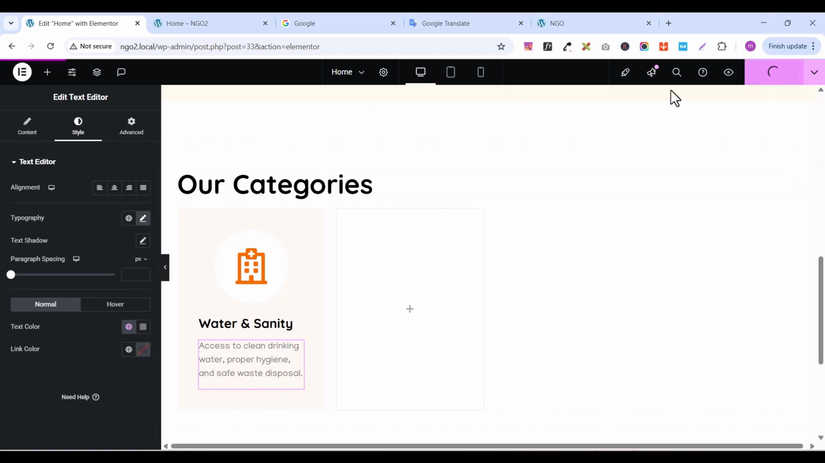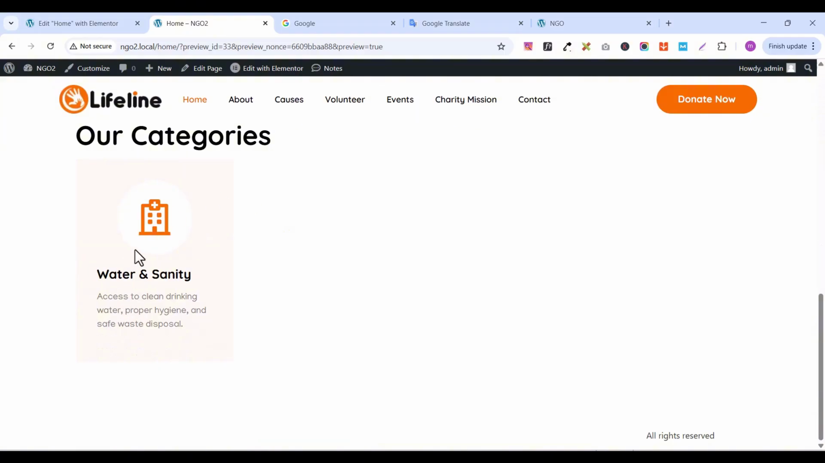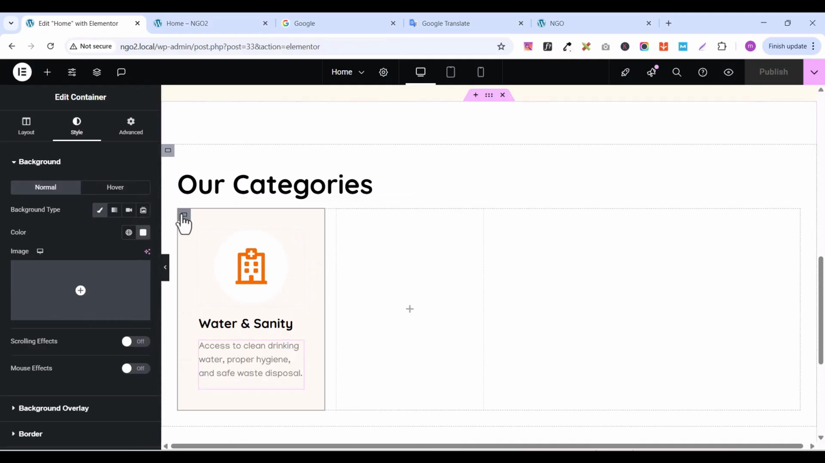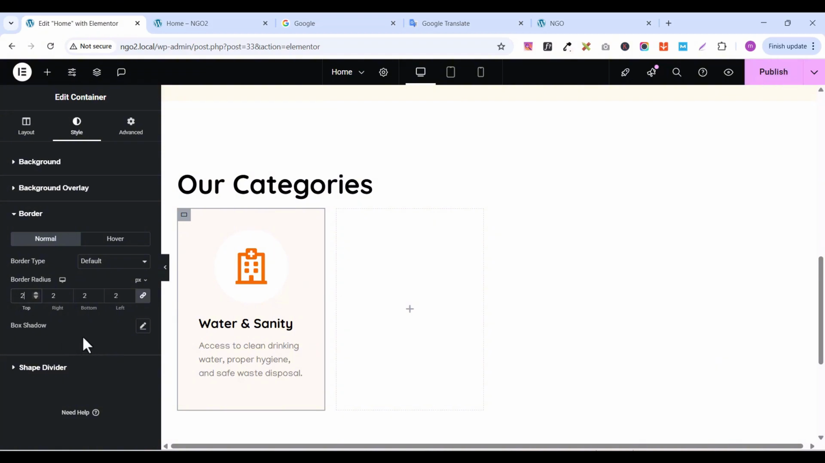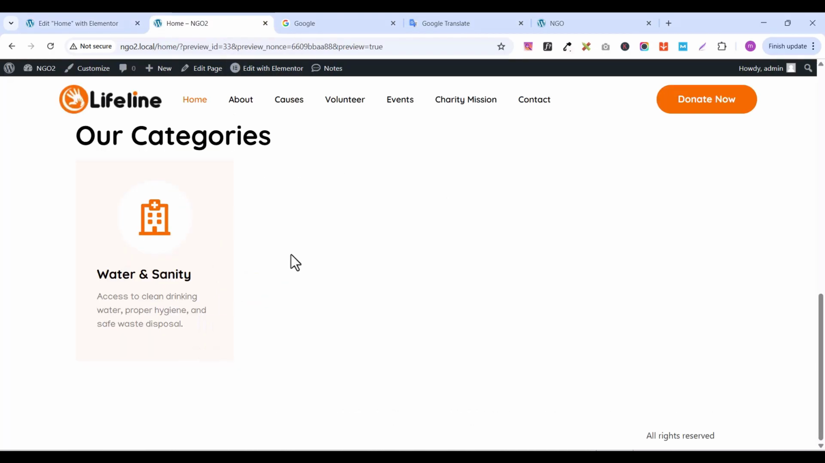So let's publish it and let's try to preview and see what we did. Okay, so this is what we did. So let's go back and add some border radius to this one. So let's go back to style, border, and here on border radius let's add 20, like this. It's looking good. And I can even select this one too. Let me check the preview.